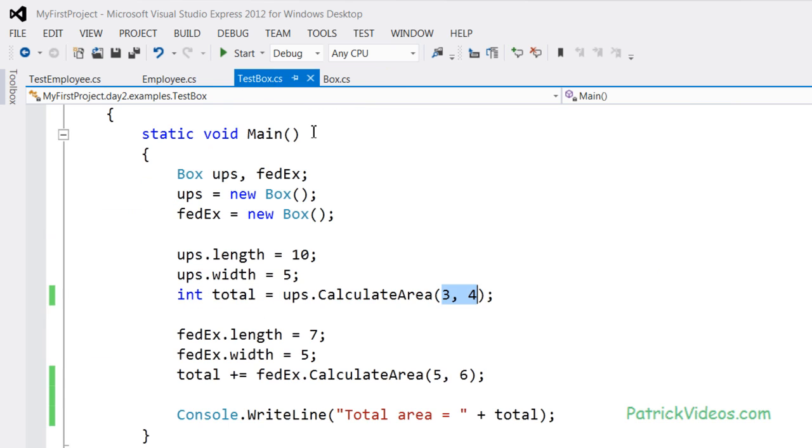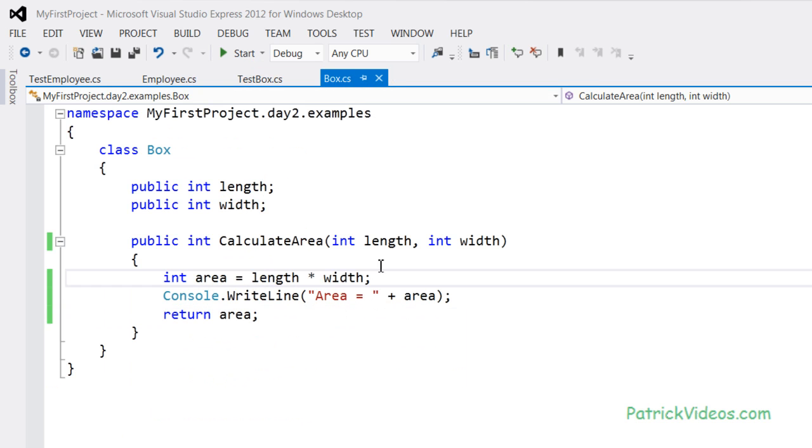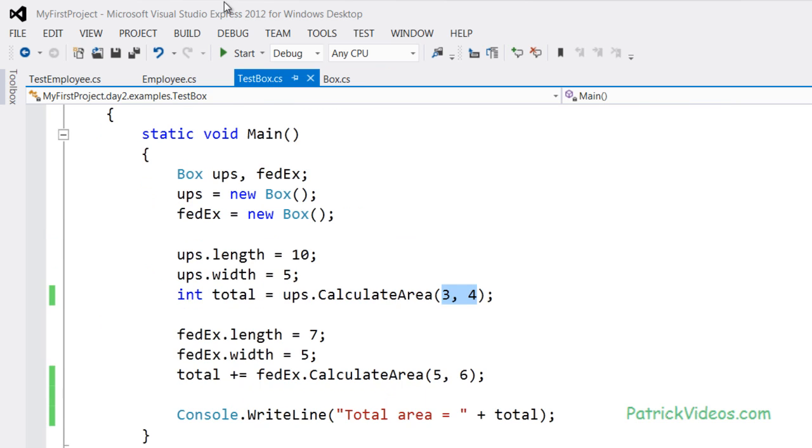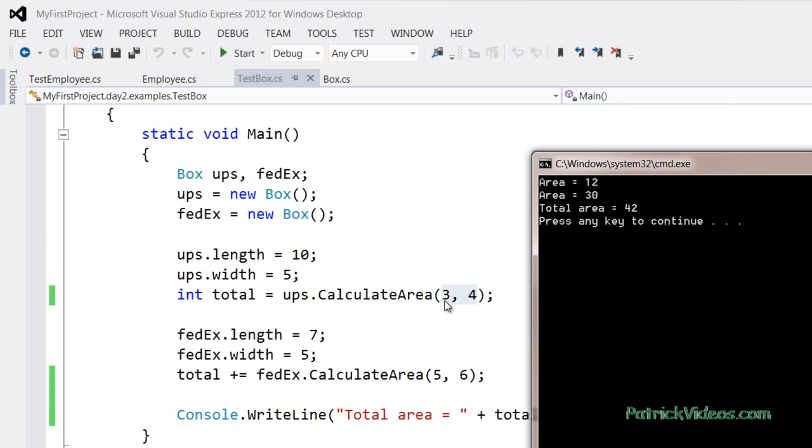So when you multiply length and width, which numbers will it take? Will it take the 3 and 4 available here, or will it take the class level data, that is the 10 and 5? To answer that question, it will always take the local data. It will always take the passing arguments. The way to find out is you can double click on this length and you can see that it highlights the passing argument. Let's run the test box. Even though the passing arguments are also called length and width, it has ignored the class level data of 10 and 5 and it has taken the passing arguments of 3 and 4. And you can see the area of 12 being printed.